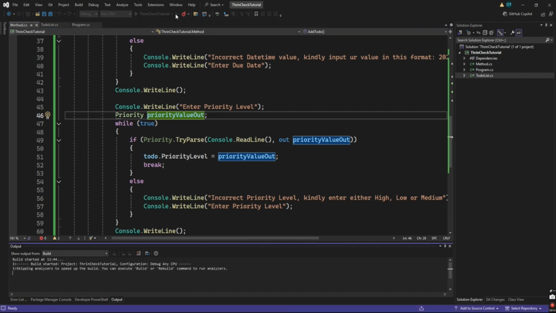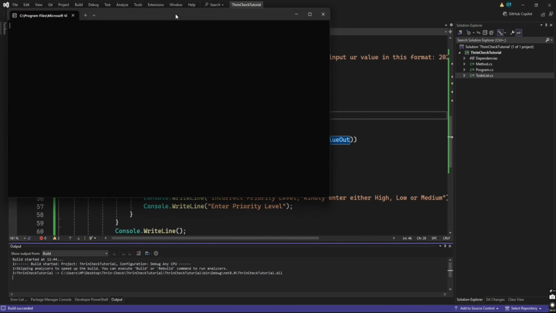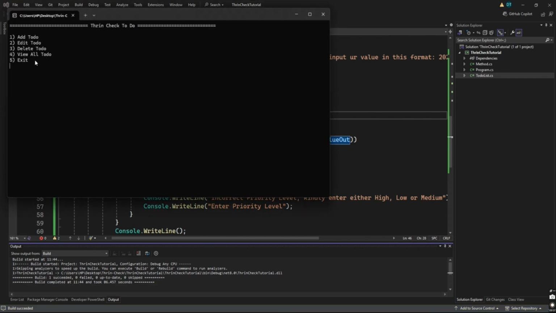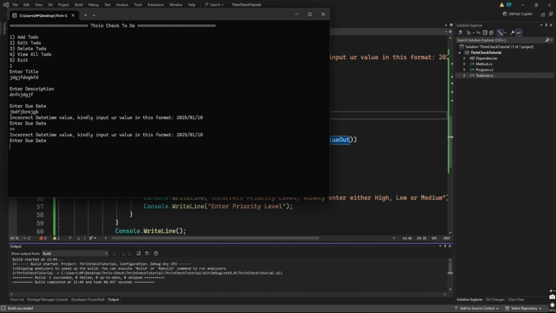Let's run it and see. So one, enter title. Let me enter an incorrect due date. You can see incorrect due date format. Enter due date. So let's enter the right due date format, which is 0110. Enter priority level. If you enter anything apart from the defined values, you can see incorrect priority level, kindly enter either high, low, or medium.